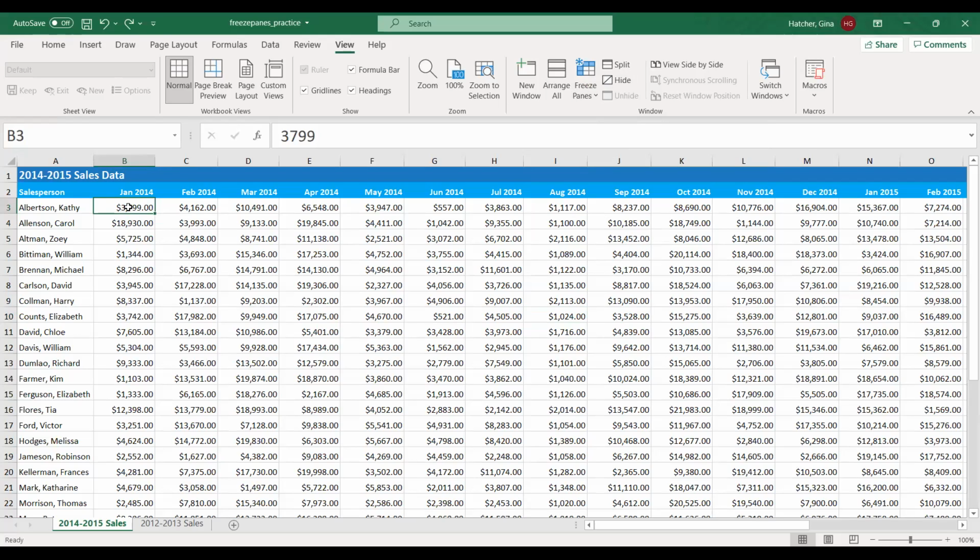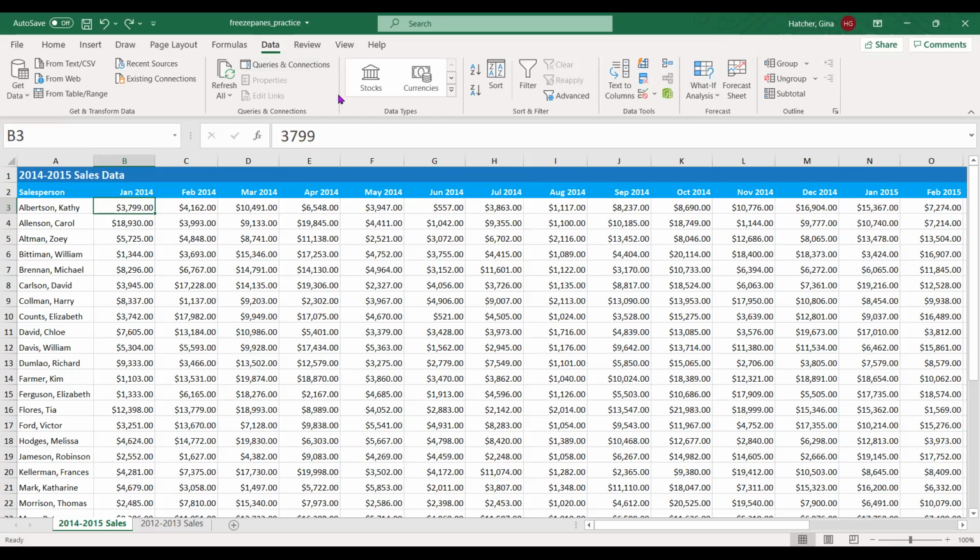So that's quite useful, freezing panes. But let's talk about some of the other things you can do. When you are in an Excel table, most times you want to use the data functions. So if you go to your ribbon, you should notice a tab called Data. Click on that tab, and you'll get a ribbon that has Get and Transform Data, Queries and Connections, Data Types, Sort and Filter, Data Tools, Forecast, and Outline.